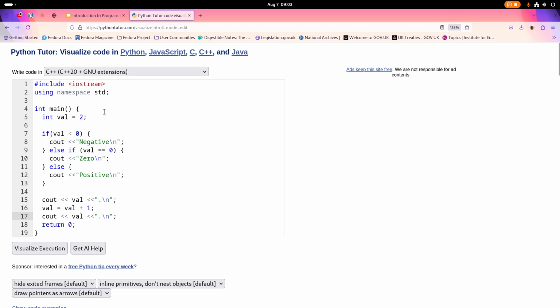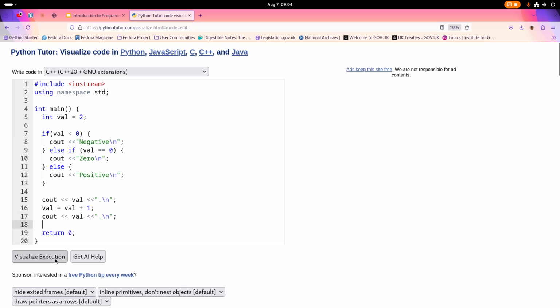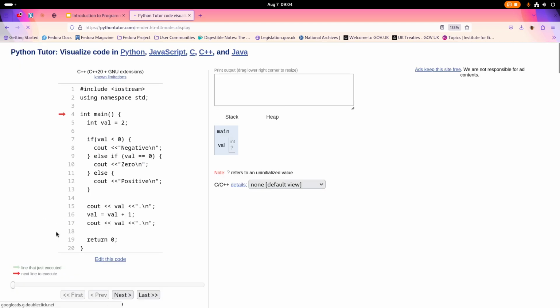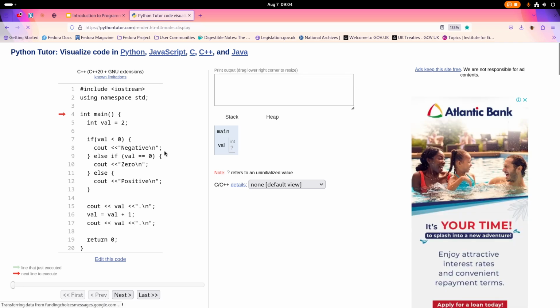So I'm going to head over here to Python Tutor, since this allows me to show you what it looks like. So I'm going to visualize. I have a simple program here, val is 2, and I'm checking to see if negative will print, or 0, or positive, which one will print? And then I have some extra code at the bottom. Now the key thing I want you to look at is the program will only ever do one of them. So the program will either do line 8 as the action, or it will do line 10 as the action, or it will do line 12 as the action. Only one of them. So let's check.